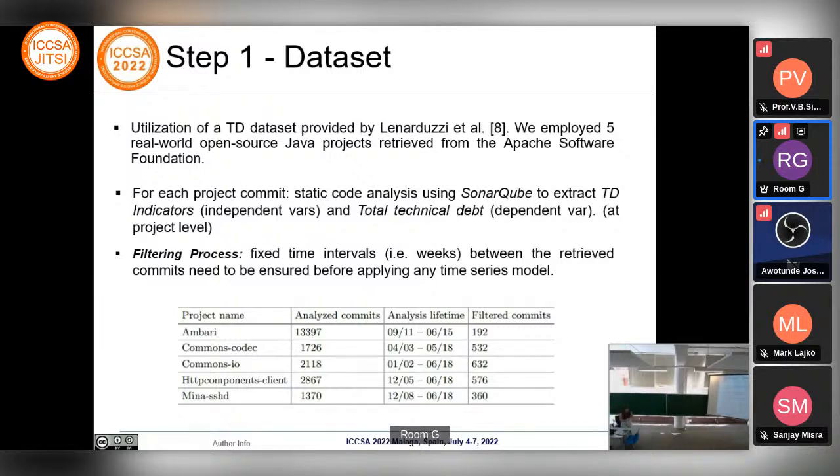And we also applied a filtering process in order to ensure fixed time intervals between the commits, which is generally something that we need to take care of when we apply time series models. We can see here the 5 datasets that we employed, namely Ambari, Commons Codec, Commons IO, HTTP Components Client, and Mina SSHD. We can see the corresponding analyzed commits and analysis lifetime, and also the number of commits after the filtering process took place. Just to note, we have 1 commit per week. This is the fixed time interval that we ensured through the filtering process.